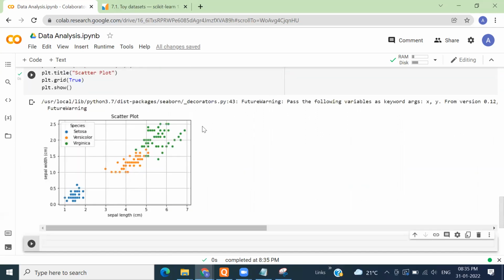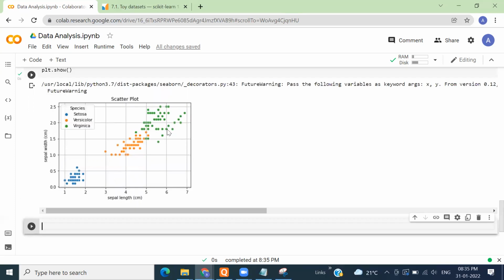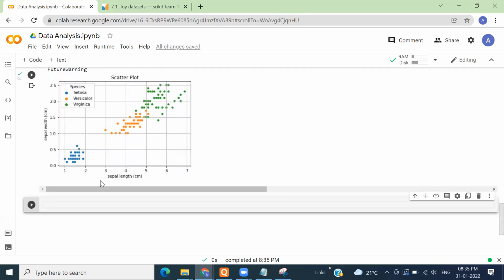Till this point, any doubt, any confusion? No, it's clear. Okay, cool. Right. So this is the scatter plot we have done.